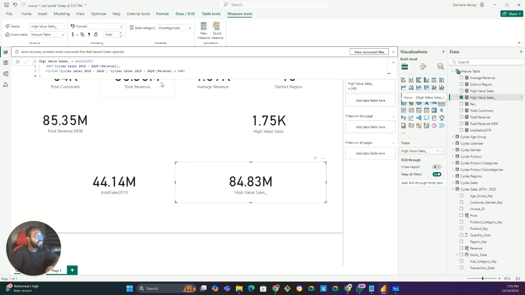Let's tweak. $100 is too small to be termed high value sales. Let's do 500. I do enter. And for all sales above $500, 81 million. That's nice. Let's see if we have sales above $4,000. So for sales above $4,000, we actually made 52 million. So basically, that's how the filter function works. You can use it as a filter in your calculate function.